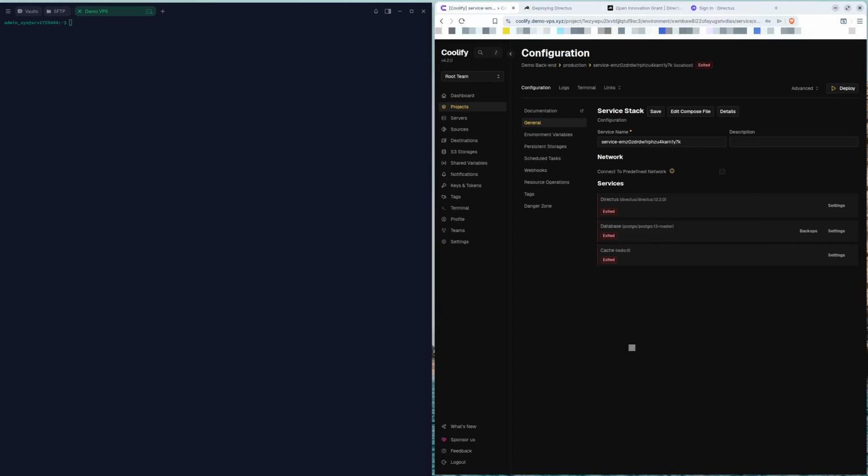All right, so it has added the services that we need to get Directus up and running. You would notice that we have our Directus instance 12.2.0. We also have the PostgreSQL database, and we also have our cache. Now, where did these come from?